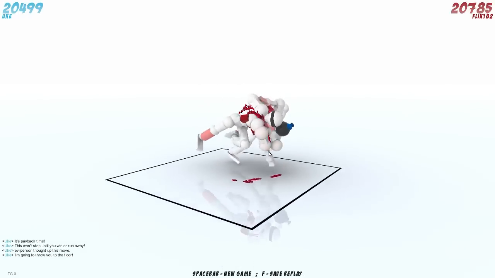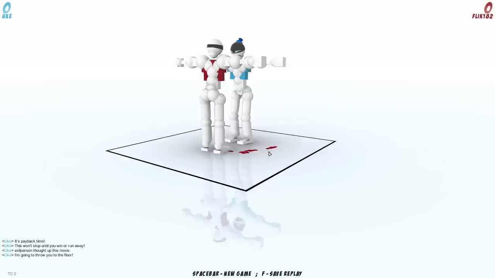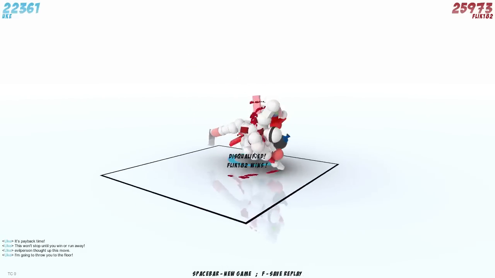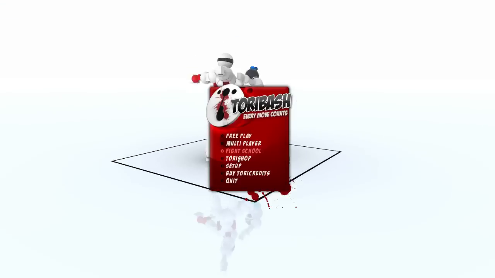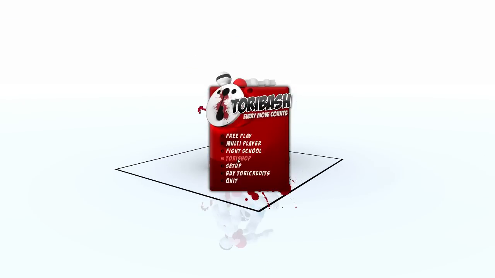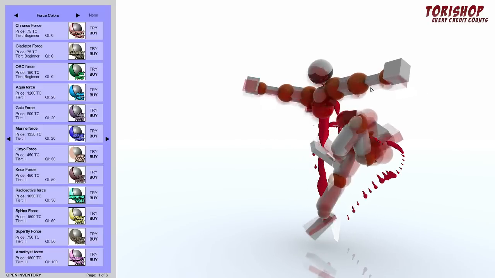So as you can see, I'm not very good at Toribash, but I find it amazing fun. So let's quickly take a look at the business model. And that's in the Tori shop. Assuming it loads. There we go. So while this just does random stuff in the background there, this is the kind of things you can buy.